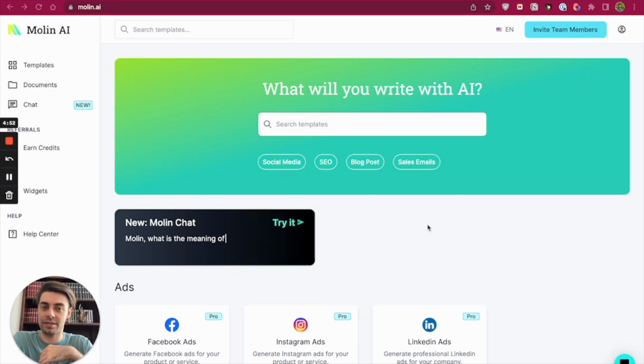We've been asked this question a lot, and we really want to help you guys. So in this short demo, I'm going to teach you how to 10x your output on everything that you write. When you type in Molin.ai, you land on this page. On the left-hand side, you can see the templates, documents, chat. That's the menu side, and in the middle, that's the actual stuff that you need.